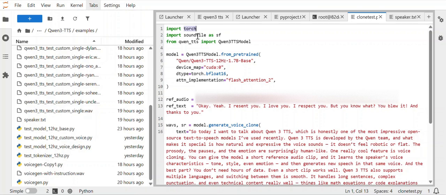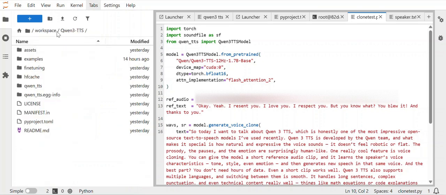First, import the libraries: torch, and from Qwen3-TTS import the Qwen3-TTS model, and soundfile. Then for the model, take a model variable, and if you have not downloaded the model, it will automatically download the models when you run the code. And you can also do one thing if you are downloading into a specific folder. In my case, let's say I have downloaded into the HF cache folder.